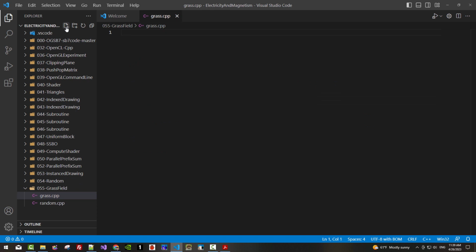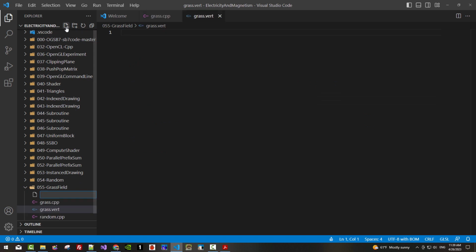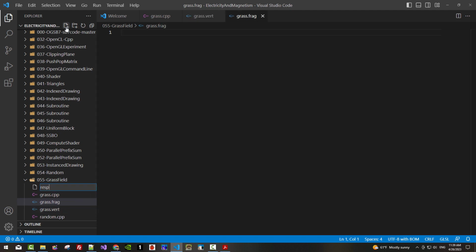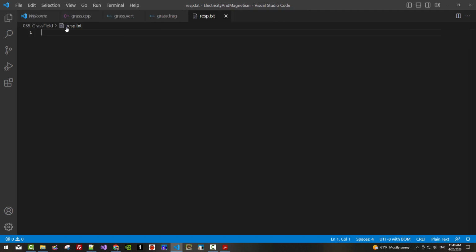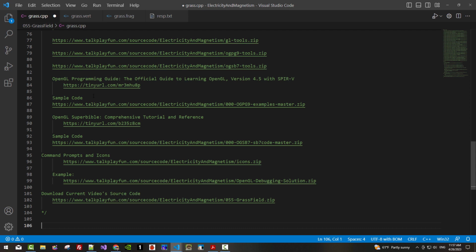Click grass.cpp, hit enter. Click grass.glsl files. Click resp.txt, hit enter. Ctrl B. I will close the welcome window. Select grass field. I will copy and paste these things.